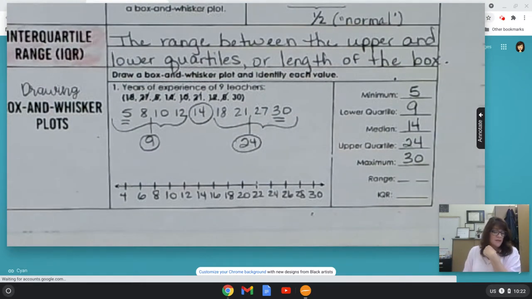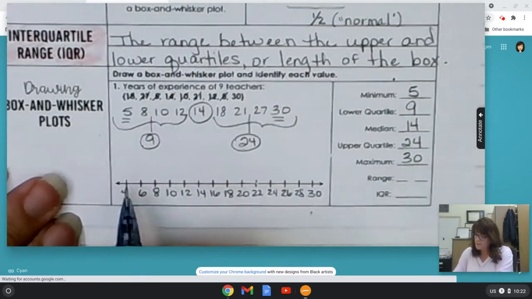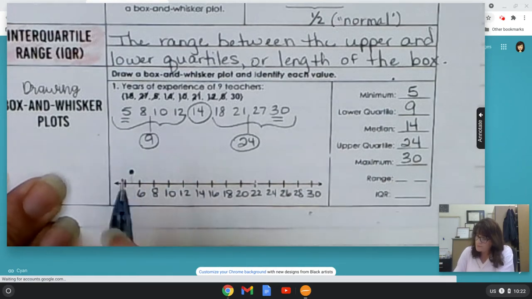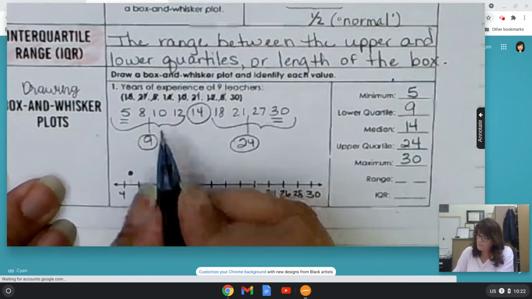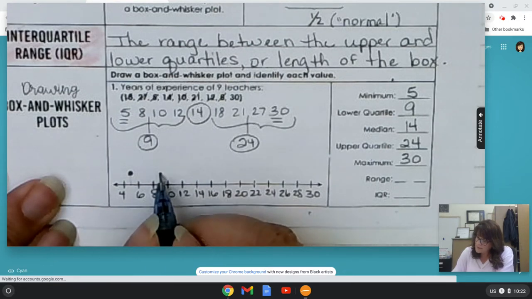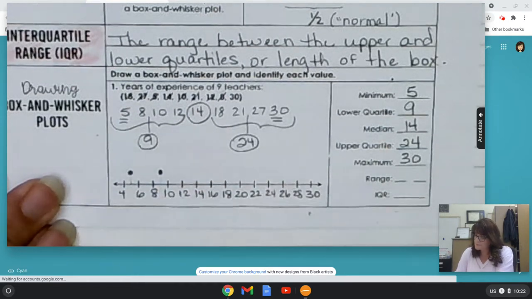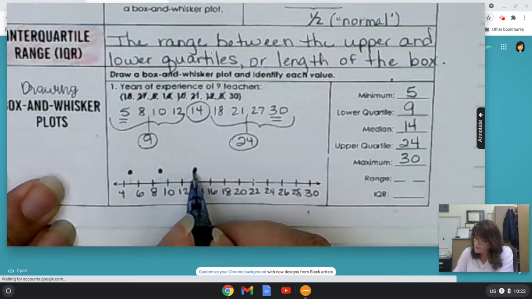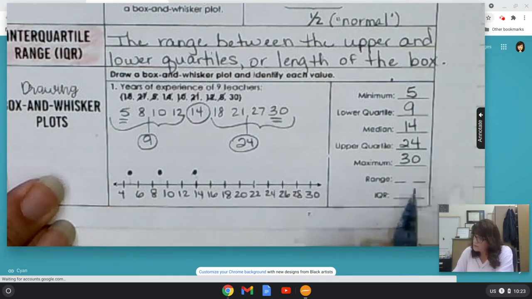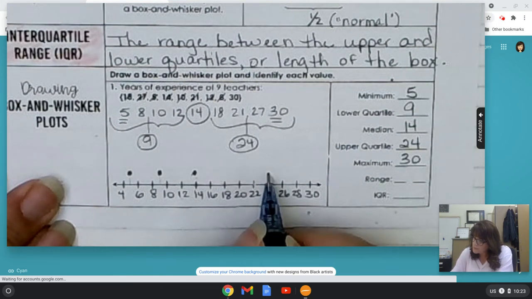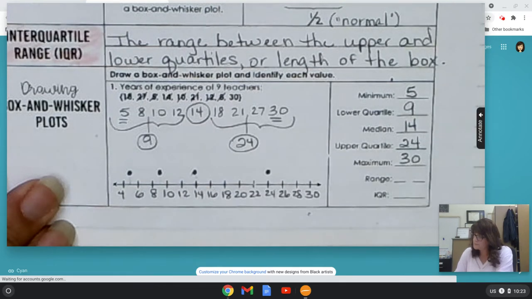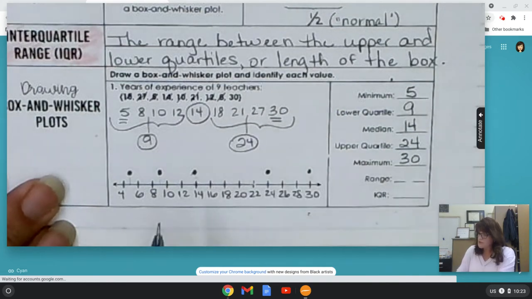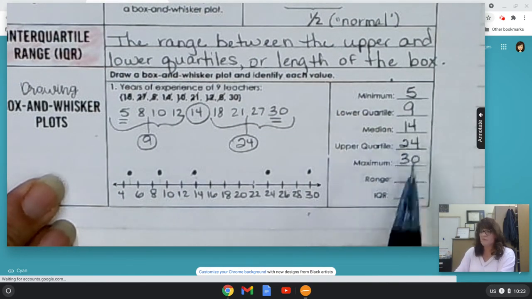Now I want you to put some dots above the line. Don't put them on the number line. Put them just above. So 5 would be here. That's your minimum. Your lower quartile is 9. Put a dot there. Your median is 14. Put a dot there. Your upper quartile is 24. Put a dot there. Your maximum is 30. Put a dot there. So you have 5 dots that match your 5 pieces of information.